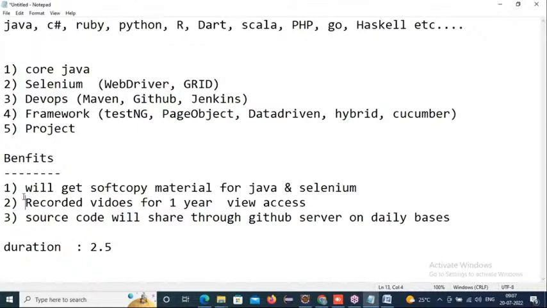And one more thing. Only one batch is there, 8 to 9? Sorry, I mean only a morning batch is there, not an evening batch? No, madam. No evening batch right now. Currently, we have only the morning batch.